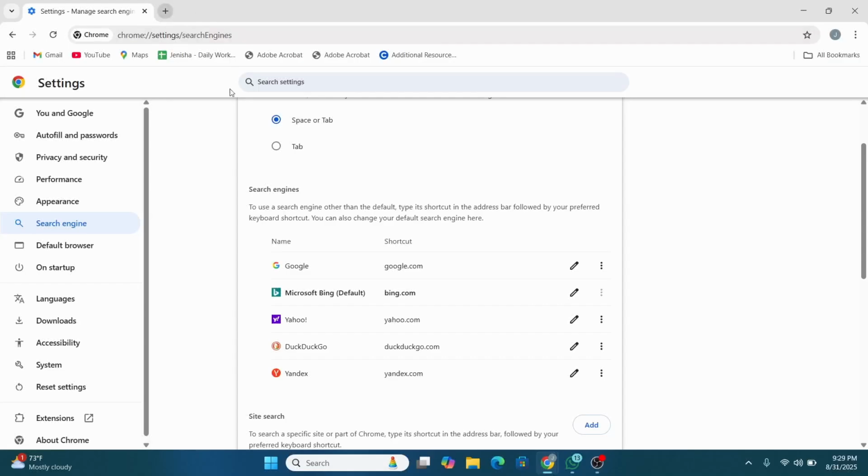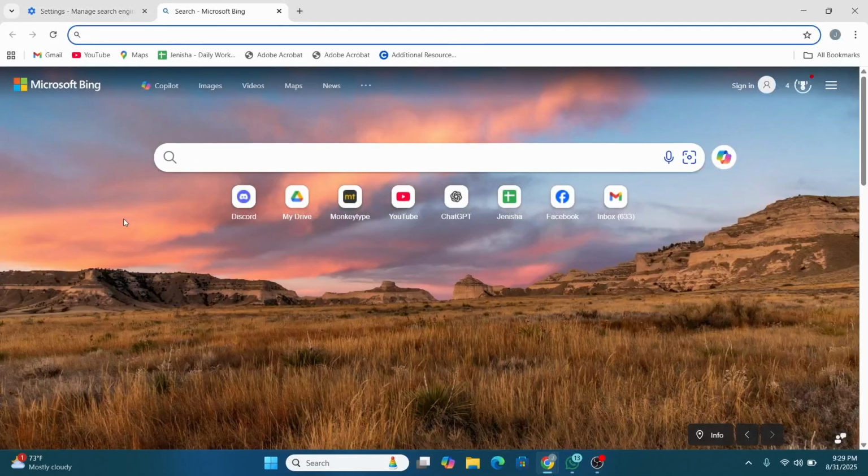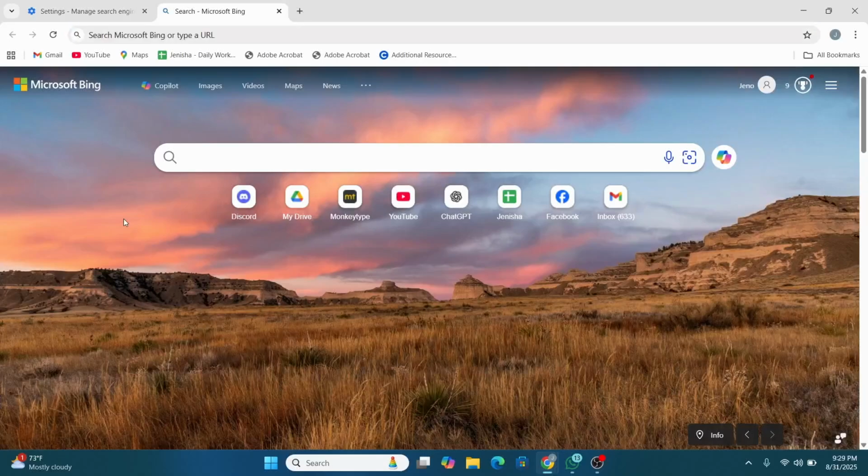So you can go back ahead and click on this plus icon. And you should be finding your default search engine being changed. So that's it. You may follow this process if you'd like to do the same as well.